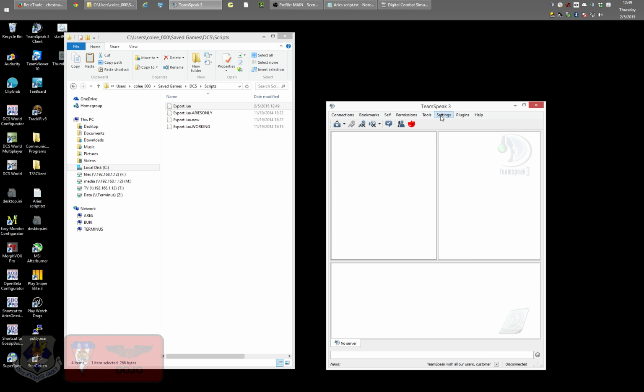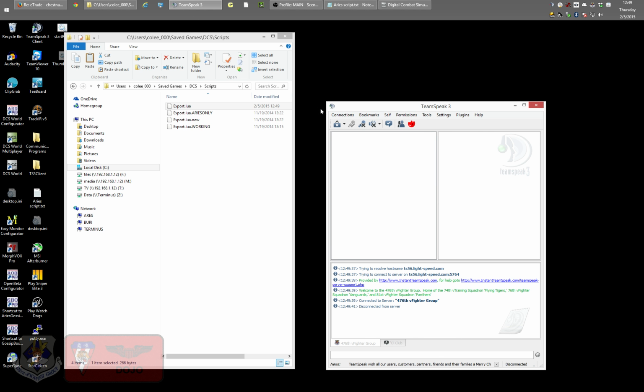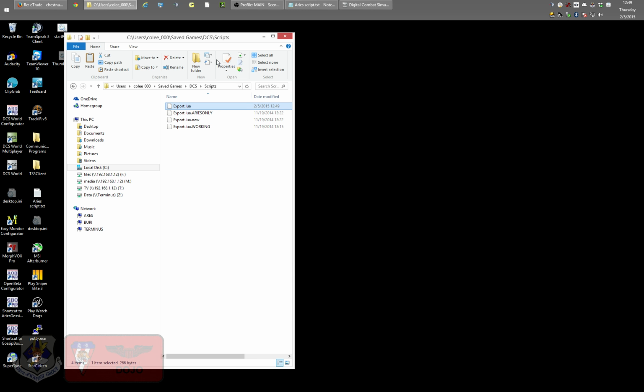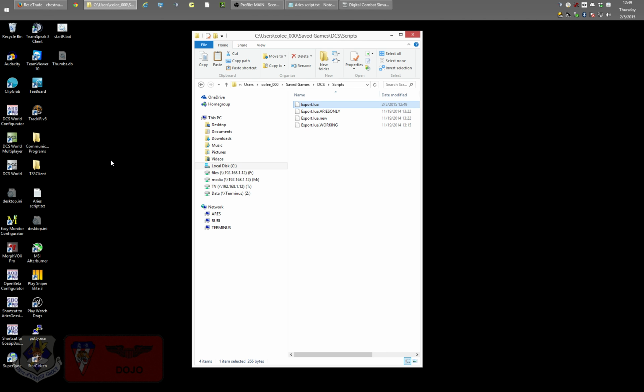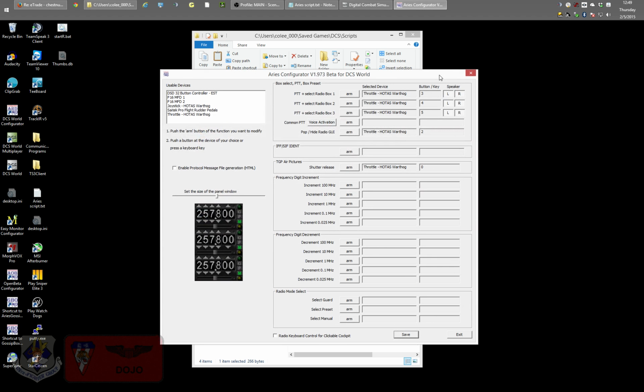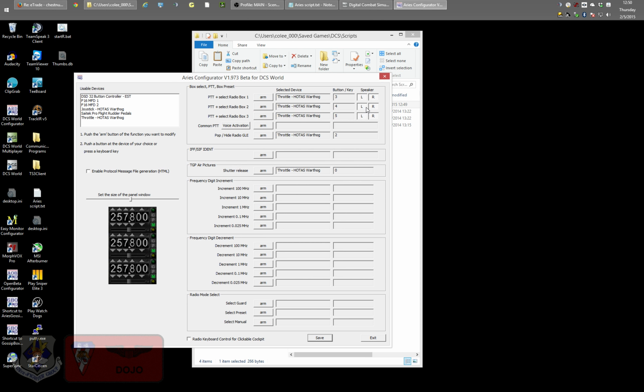Okay, now that we know things are working with Aries, what we'll do next is we'll actually configure Aries. What we want to do is we want to launch the configurator, and you'll notice that the configurator has some default settings in it.